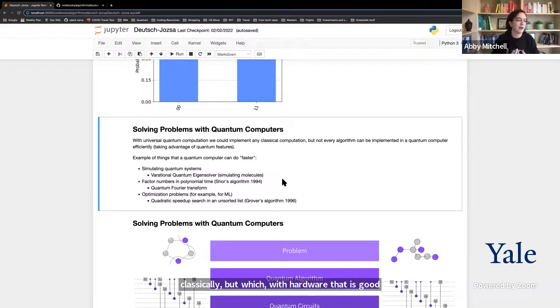quantum computers can prove advantageous. And there are also certain optimization problems, for example in machine learning or options pricing, financial models, things like that, where you can get quadratic speedups by using quantum computers. One example is a quadratic speedup of searching an unordered list, which you can do with Grover's algorithm, which was first published in 1996.